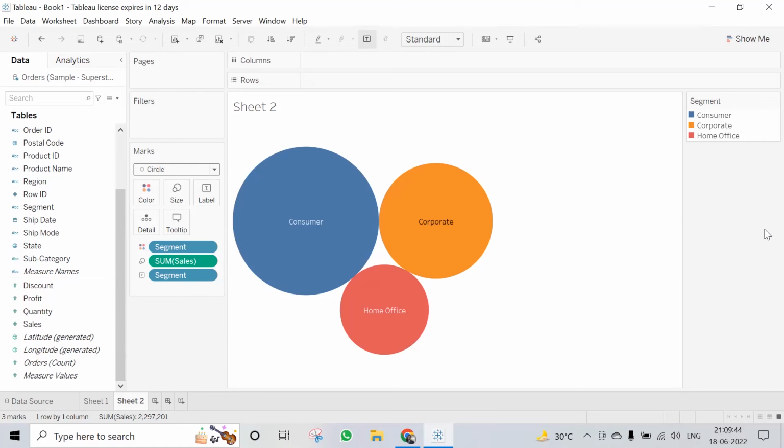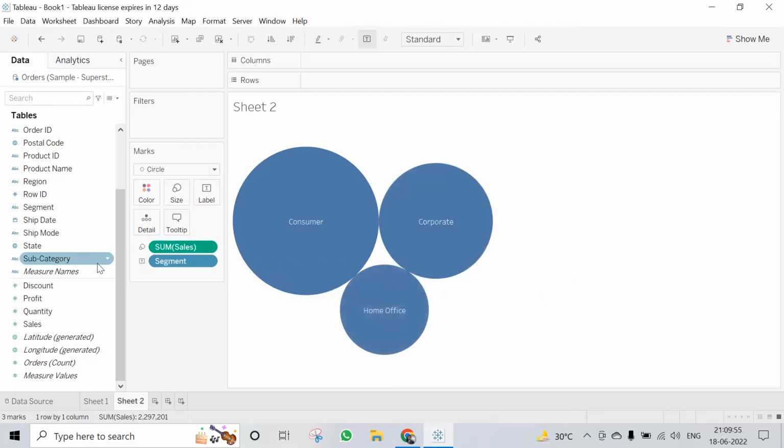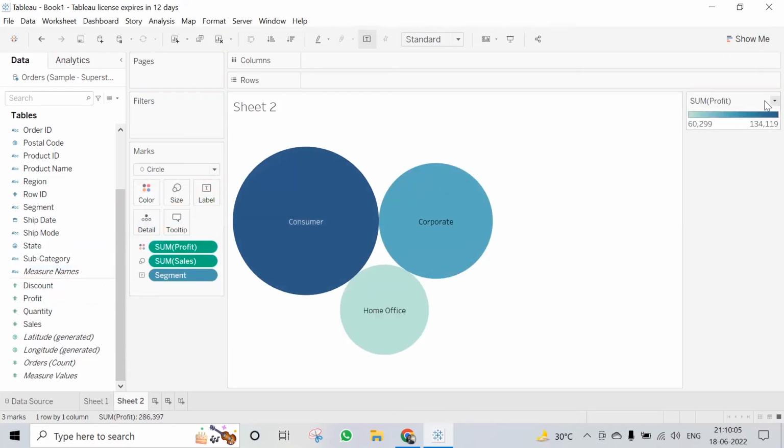We can add more variables. For example, if we want to add the variable profit, we can do that. Remove segment from the color option and select profit and drag and drop it to colors. We can change the coloring of the scale.